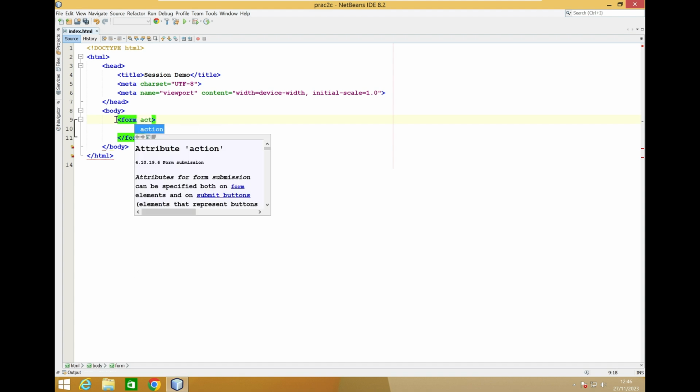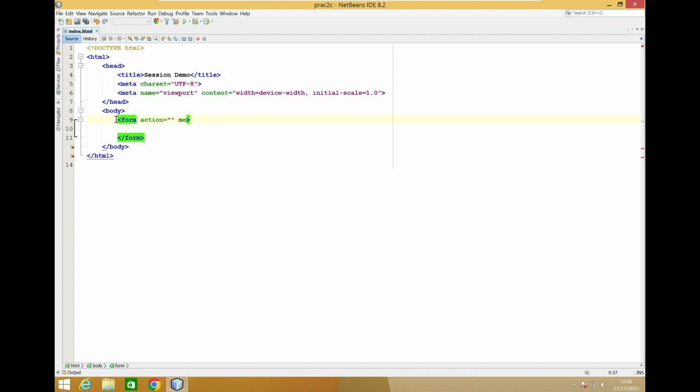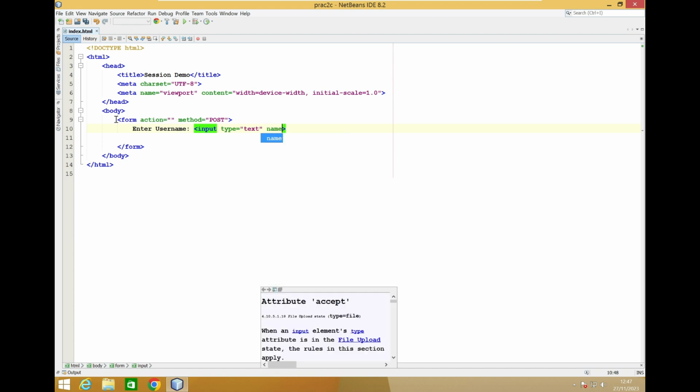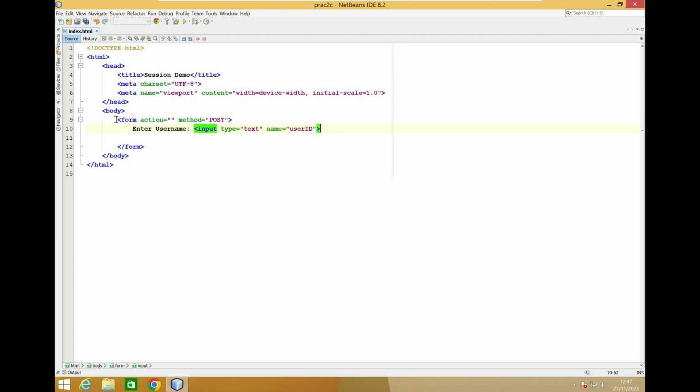Now the form tag contains two things, one is action and another is method. The method will be post. Here we will take input from the user, that is the username. We'll type input type is equal to text, name is equal to userID, and after that we'll have one button through which we can submit our data: input type is equal to submit, value is equal to submit. We are done with these two things.